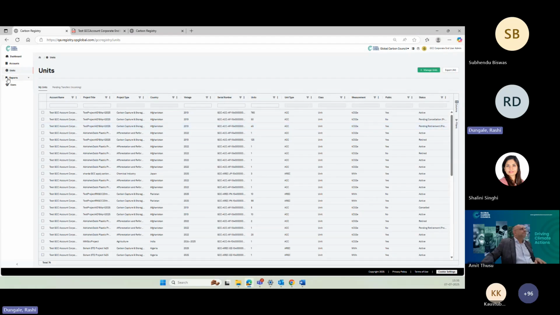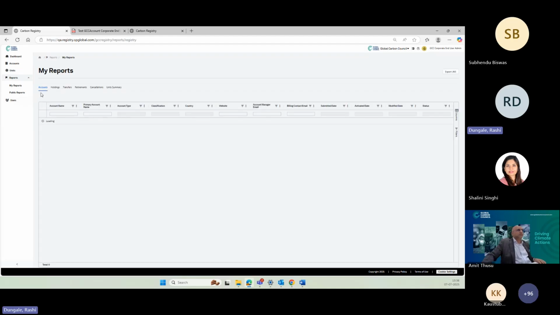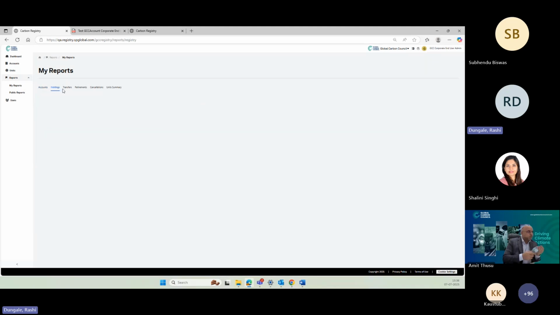All right, okay. So the next tab is the Report tab. Under the Report tab, you see two options. One is My Reports, the other is Public Reports. My Reports will show you the information related to your account. Under My Reports, you can see the accounts. Suppose you have a primary as well as a sub account, then you will see all the accounts listed here, and the holdings that you have in your account.